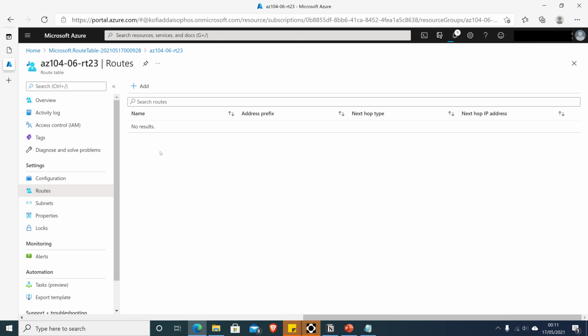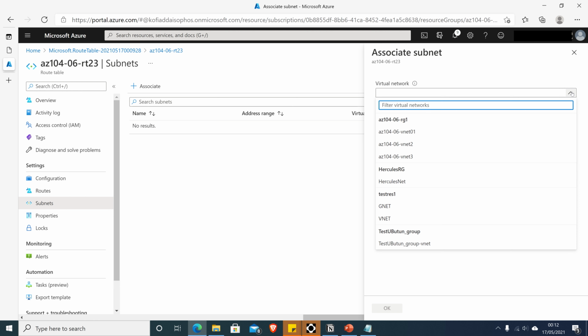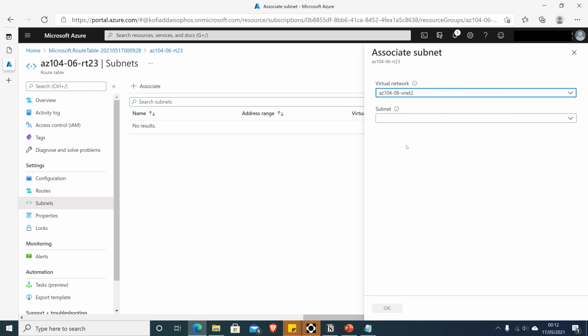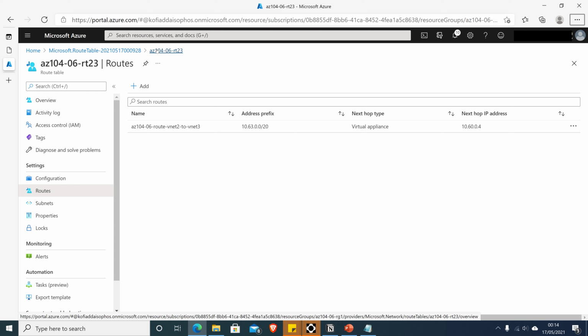Okay, so now it should show up momentarily. Subnet 0. So let's click on subnet, associate, drop this one down, and that will be in VNet 2. Where is VNet 2? And then subnet 0. Let's navigate back to the routing table.